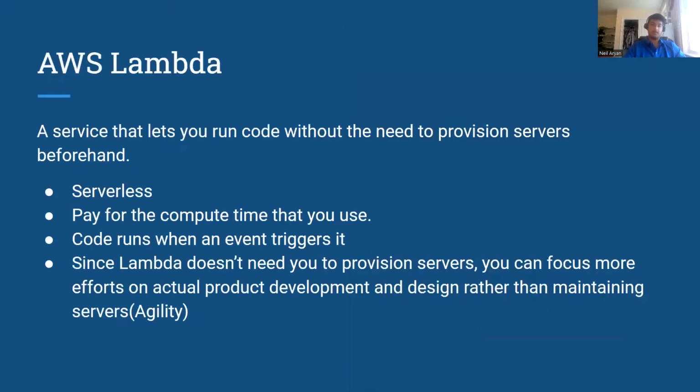functionalities. Now, both AWS Lambda and Fargate are serverless, which means you don't need to provision servers beforehand. You just put in your code and you get it computed. But you only pay for the compute time that you use. And for Lambda, the code really goes only when an event triggers it, which you can set.